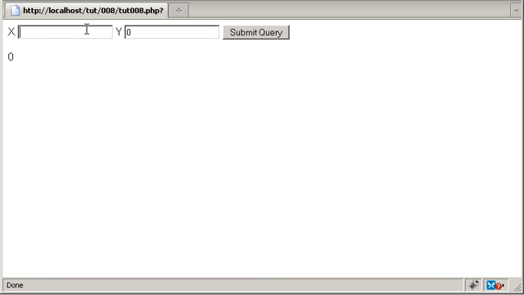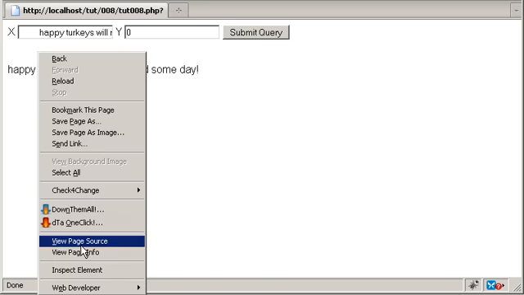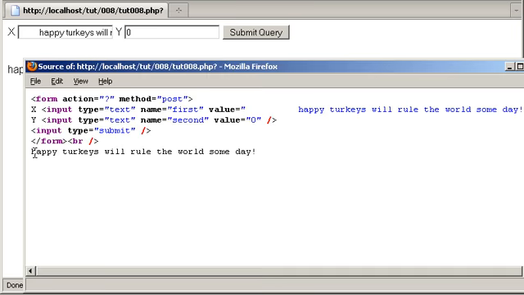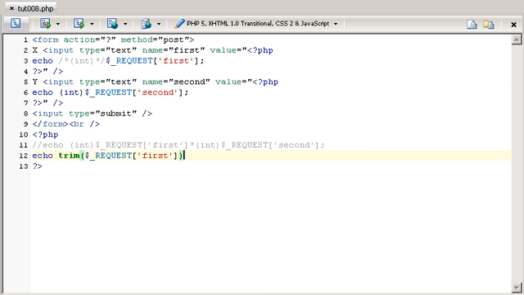So I'm going to say happy turkeys will rule the world someday. And I'm going to send it. As you can see, it has that right there. I can put a bunch of spaces and then save it. I showed you before with the source that there would be a bunch of spaces here.